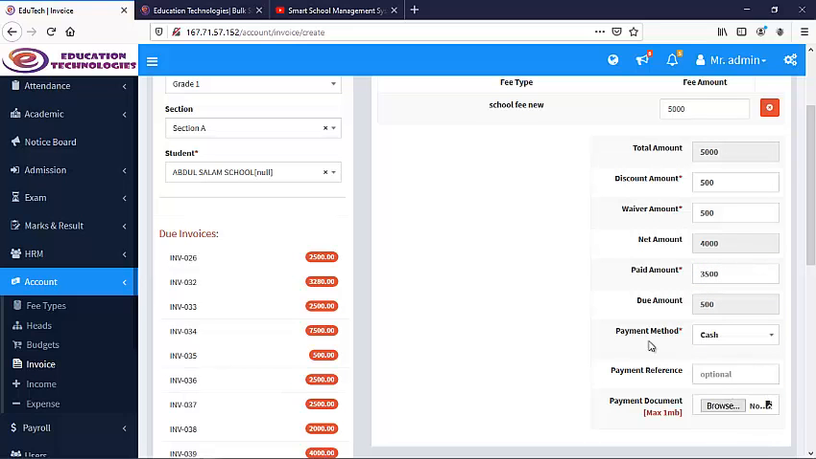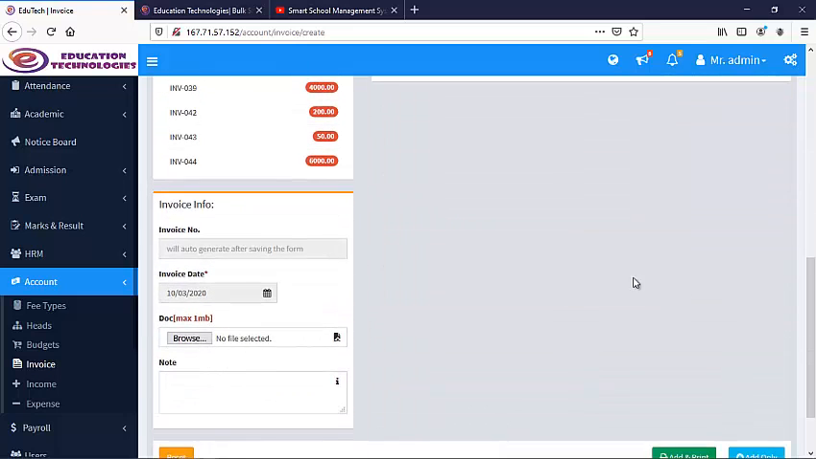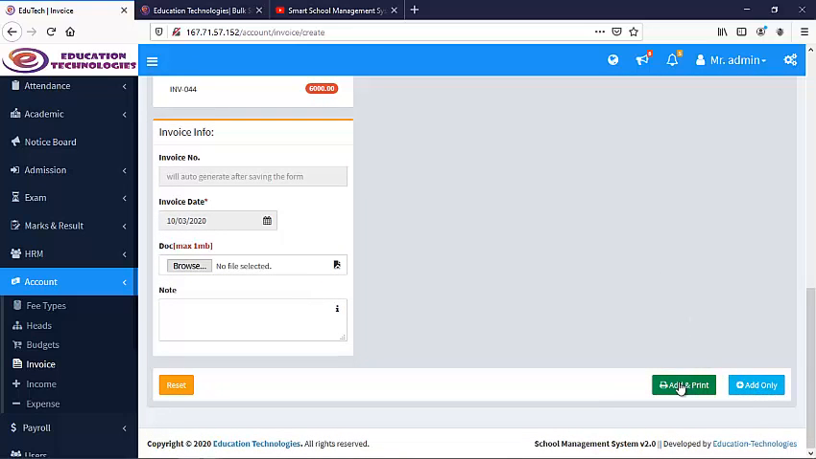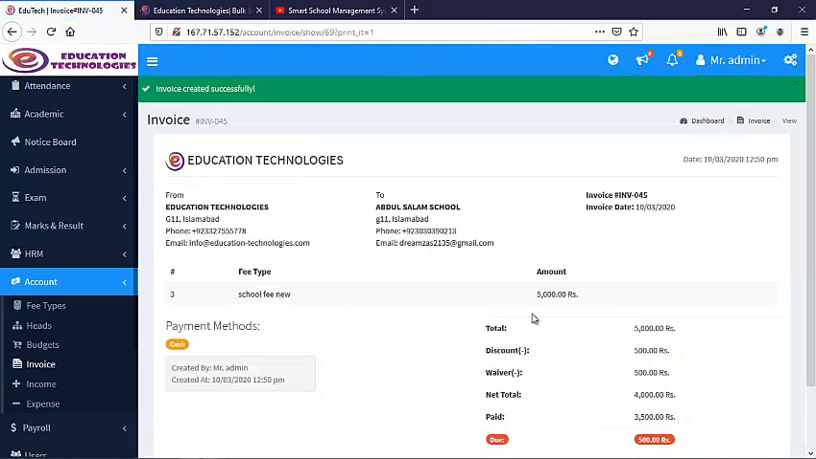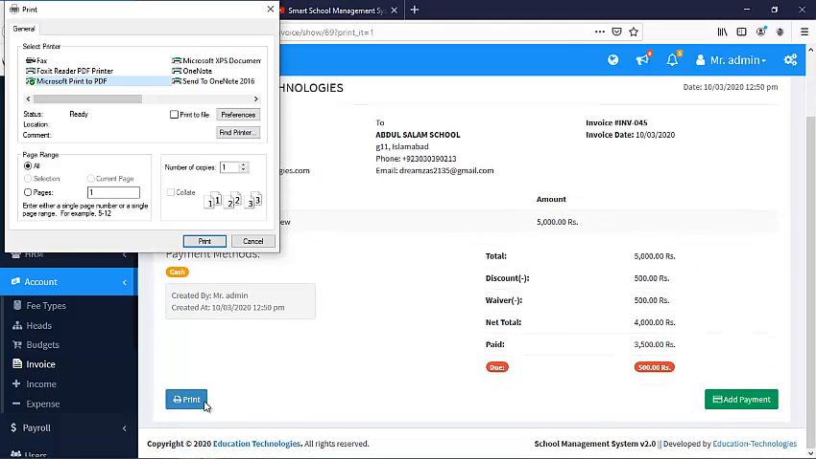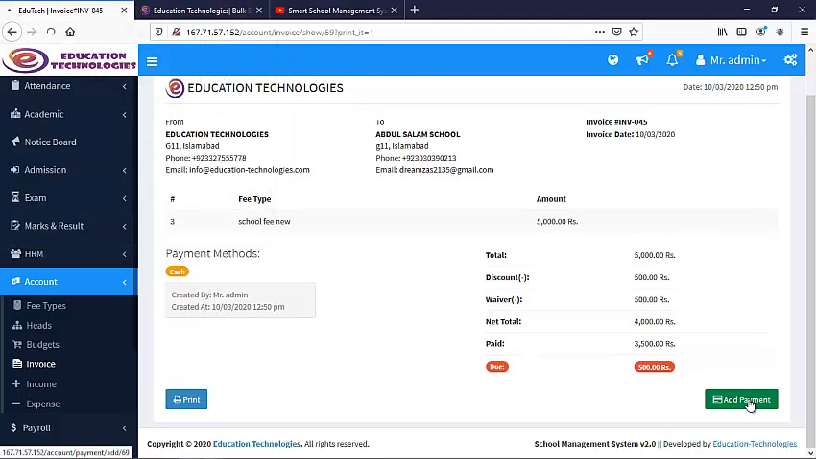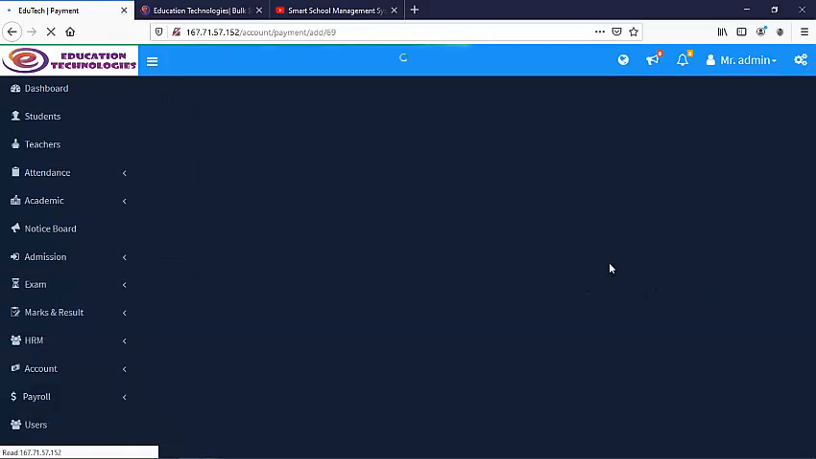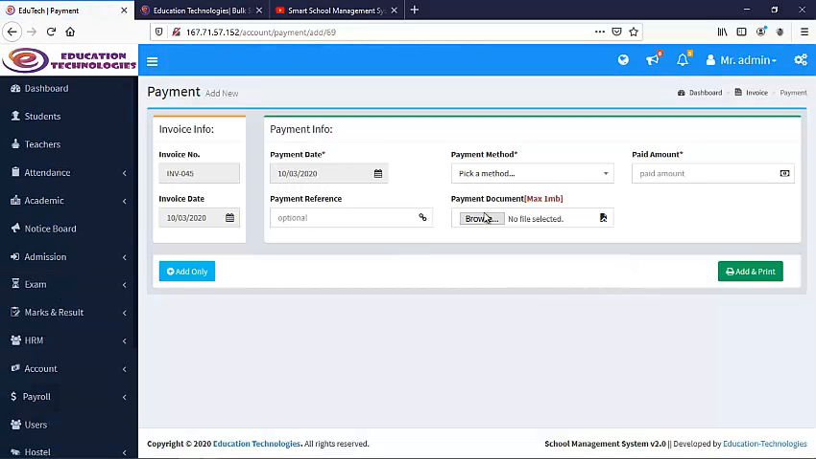I can choose the payment method and then save and print, add and print. Then the receipt will be generated. I can print this receipt from the printer, or I can save it as a PDF and then give it to the parents. How much he is going to pay, how much discount, how much waiver, all information is in this receipt. I just print it, or I just cancel it and add payment only. The payment is added in the system, and the due amount is shown here.